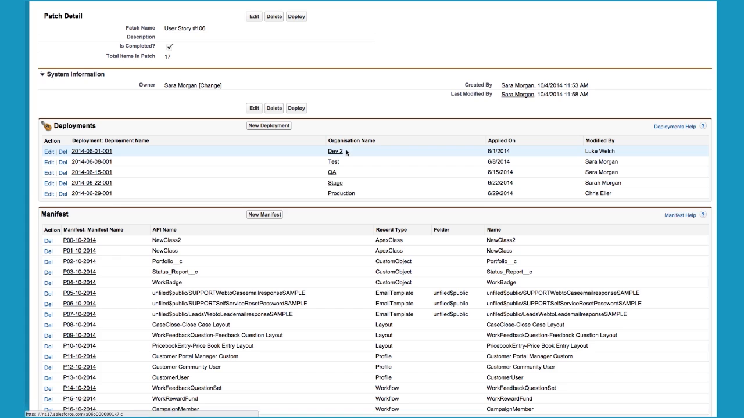If you look at the history of this patch, you can see that it was first applied to Dev 2 on June 1st, Test on June 8th, QA on June 15th, and so forth.